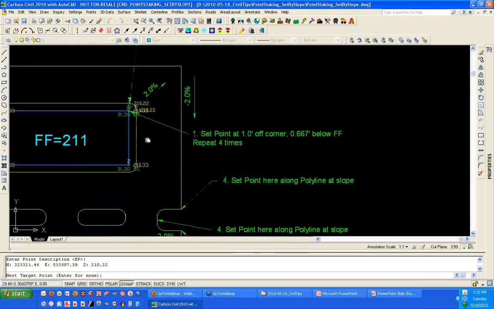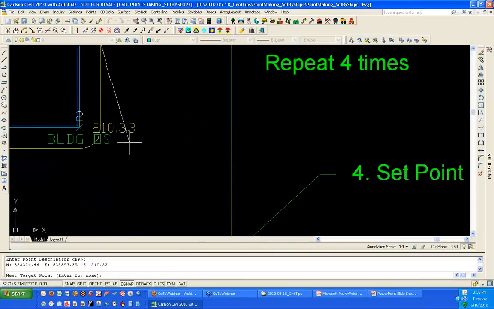Now to do this point, we're going to have to change the reference point because it wouldn't be right to set the elevation from here if I'm basing it on a slope. So I'll hit my Enter key 1 extra time so that it prompts me for a next reference point, and I'll type in 2 here.